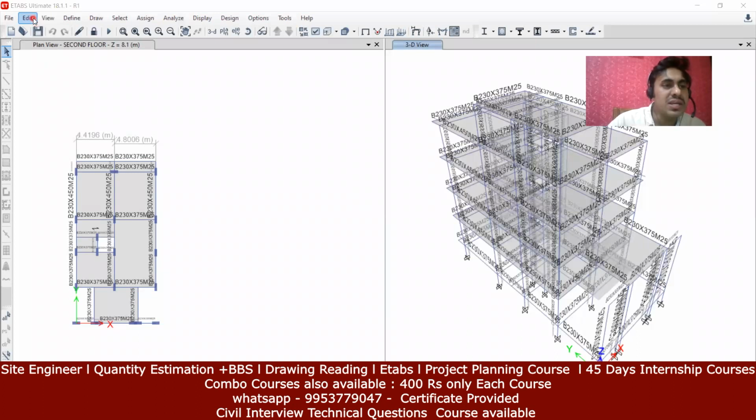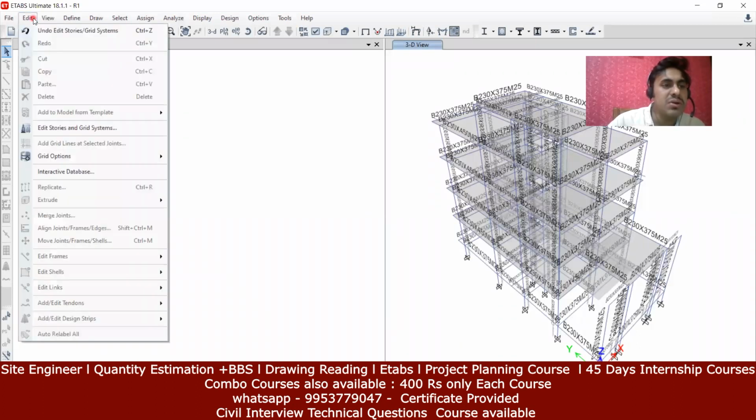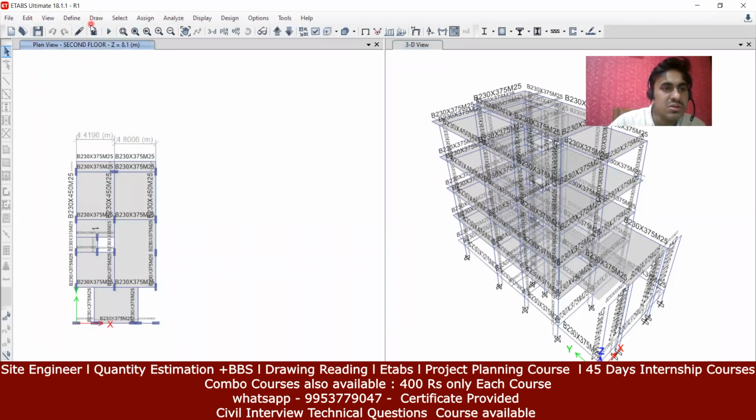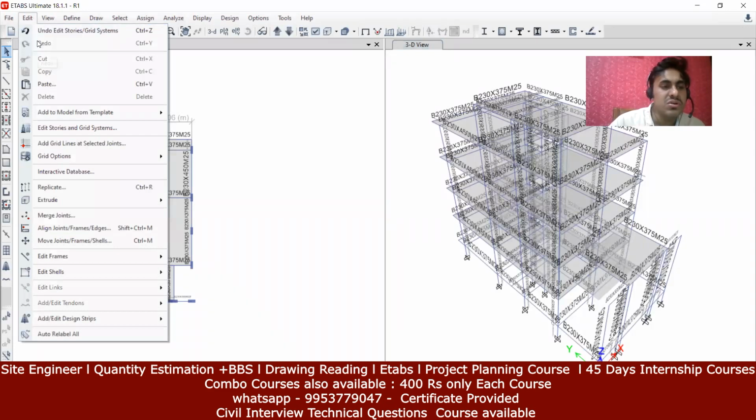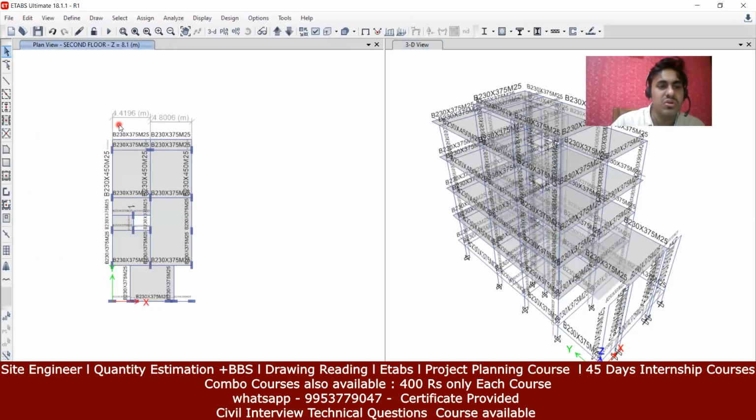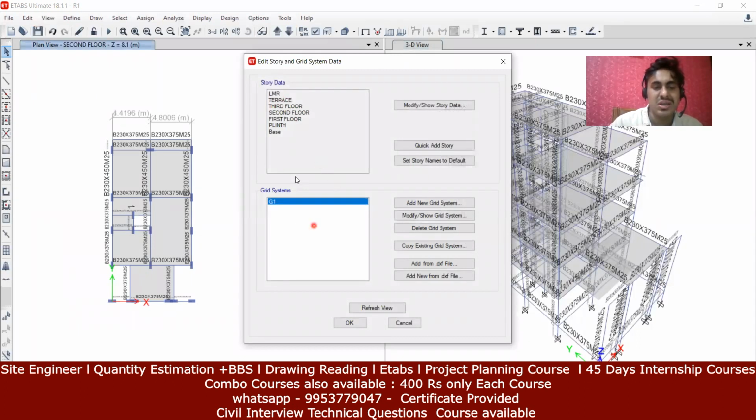So now coming to the edit command. In the edit command, we have a command called edit stories and grid system, which we have already seen. Let me unlock the model. The edit stories and grid system is meant to change the grid system and to change the floors. If you want to add first floor, second floor, and so on, we can do that with it.